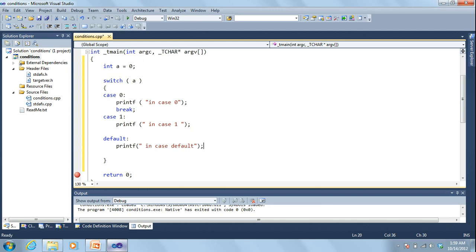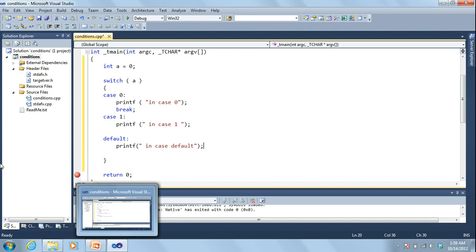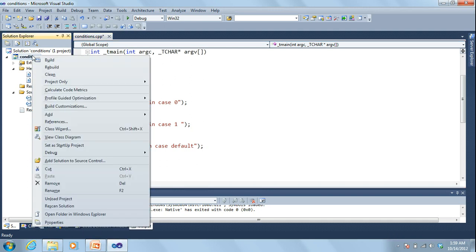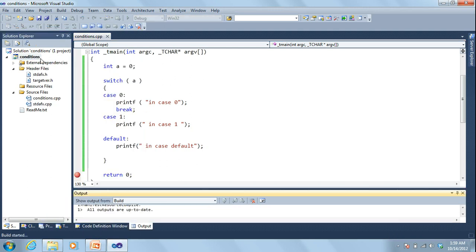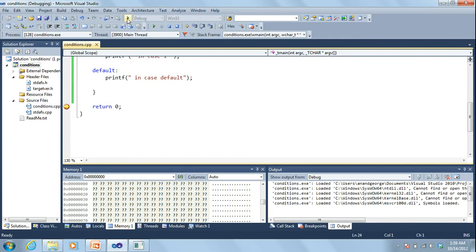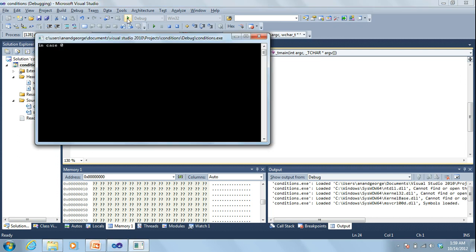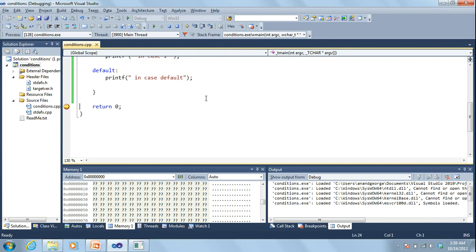So let's see the output of the program. Let's first build this program to see if there are any compilation problems. So compiler is happy. I'm gonna execute this program to see the output. So we got the output case 0, which is expected.